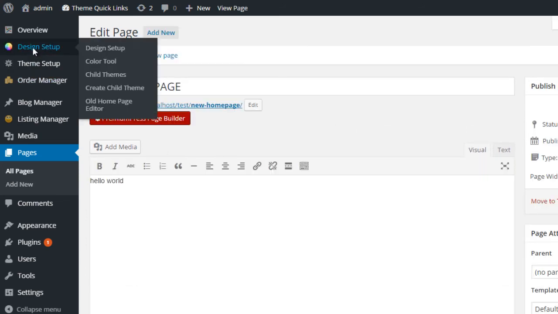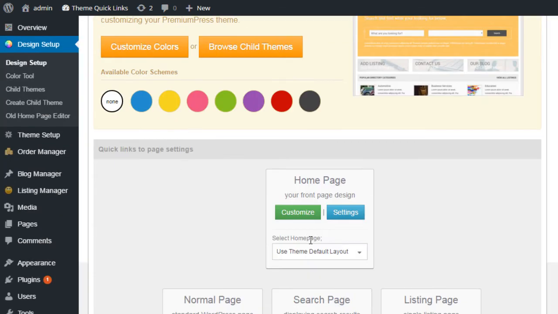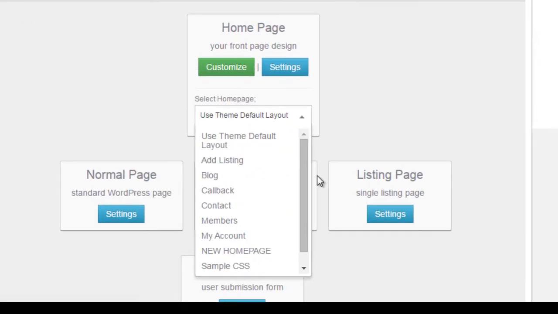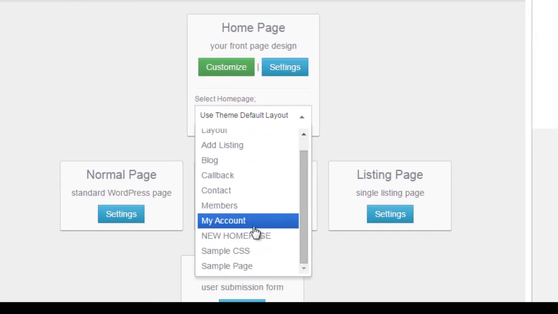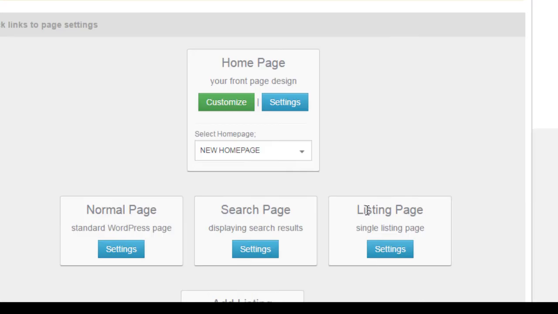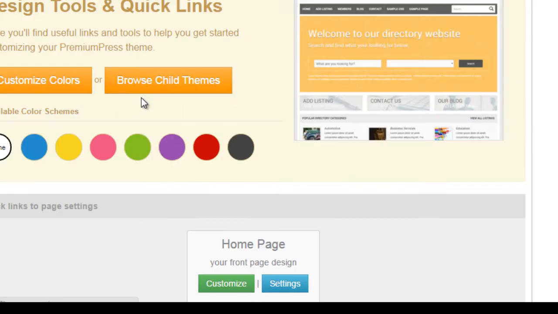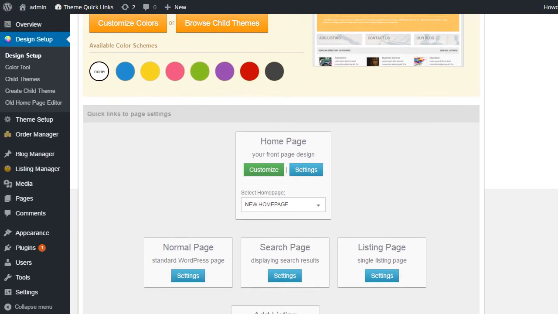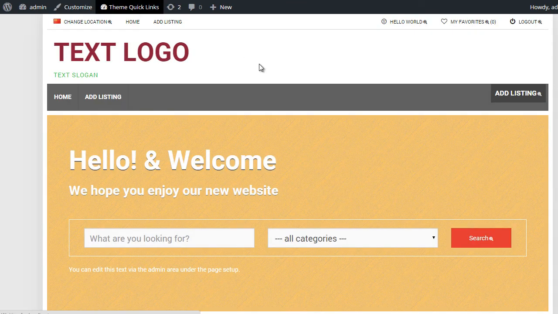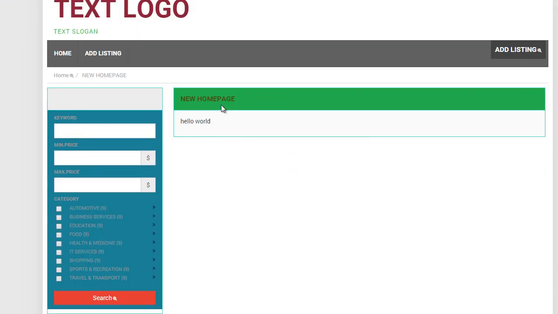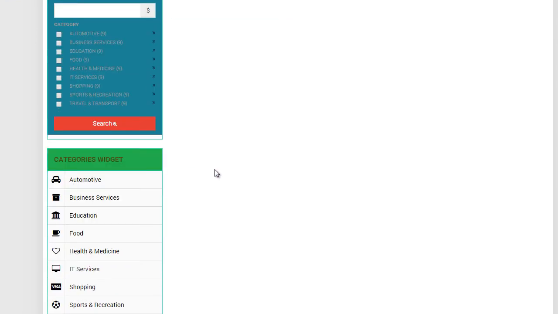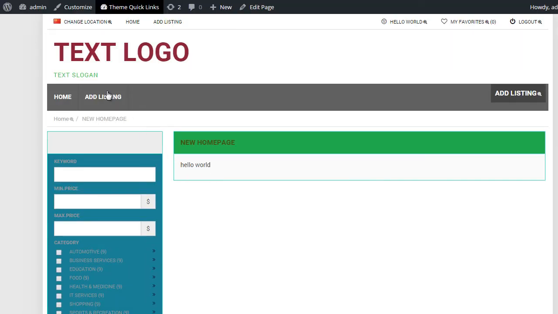Now, if I go back to my Design Setup tab, where it says Select Home Page, I'm just going to scroll down and find my new home page and click, and just as soon as I select that, the website will save it as a new home page. So if I go to the home page on my website, it will now be loading this new Hello World homepage. So this will be the front page for my website.